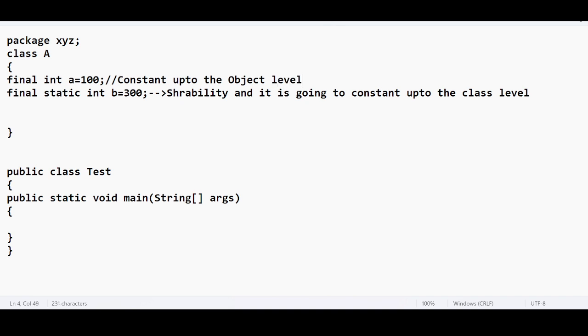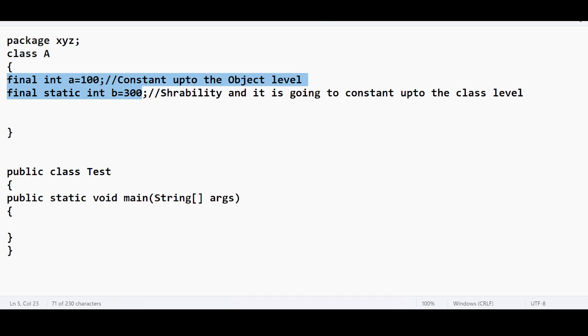What does it really mean? You are saying the class level and you are also saying the object level. We will understand this. What is the exact difference between these two? What difference is it going to make? We are going to understand it.